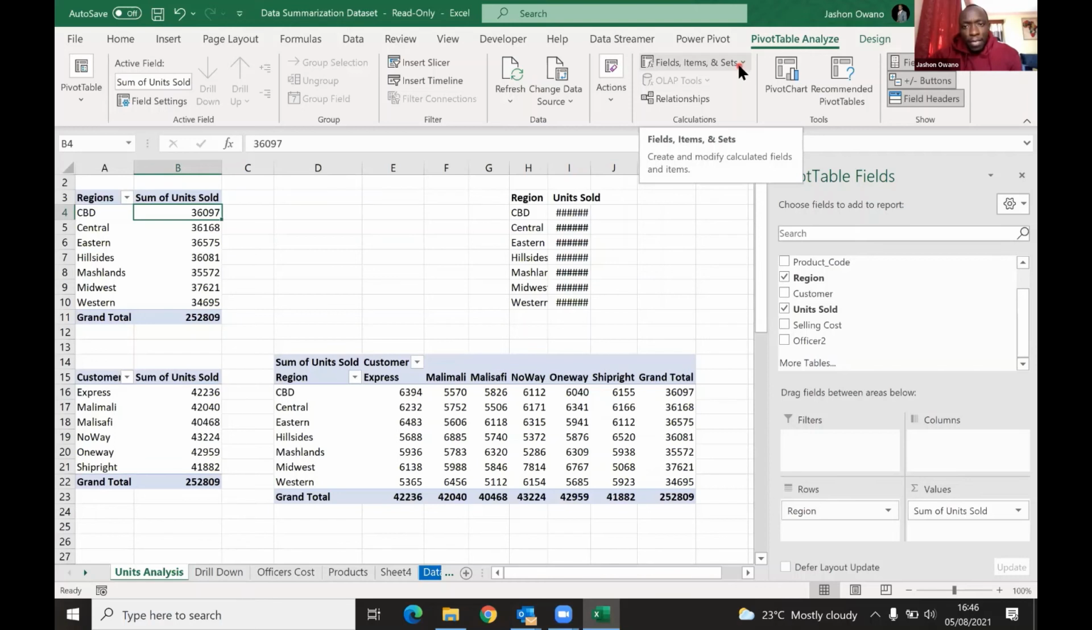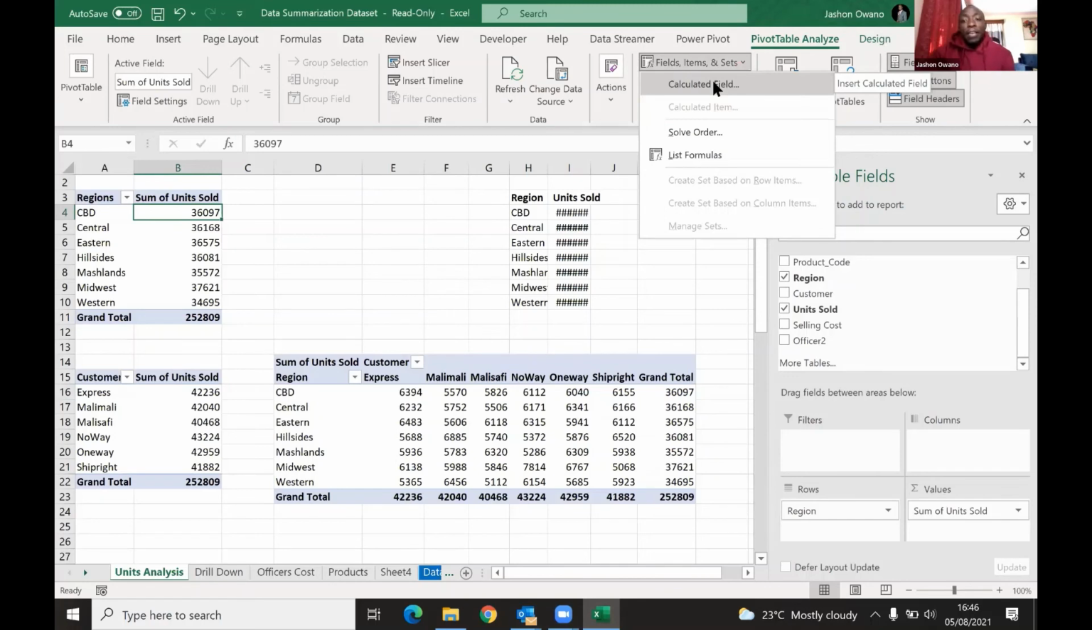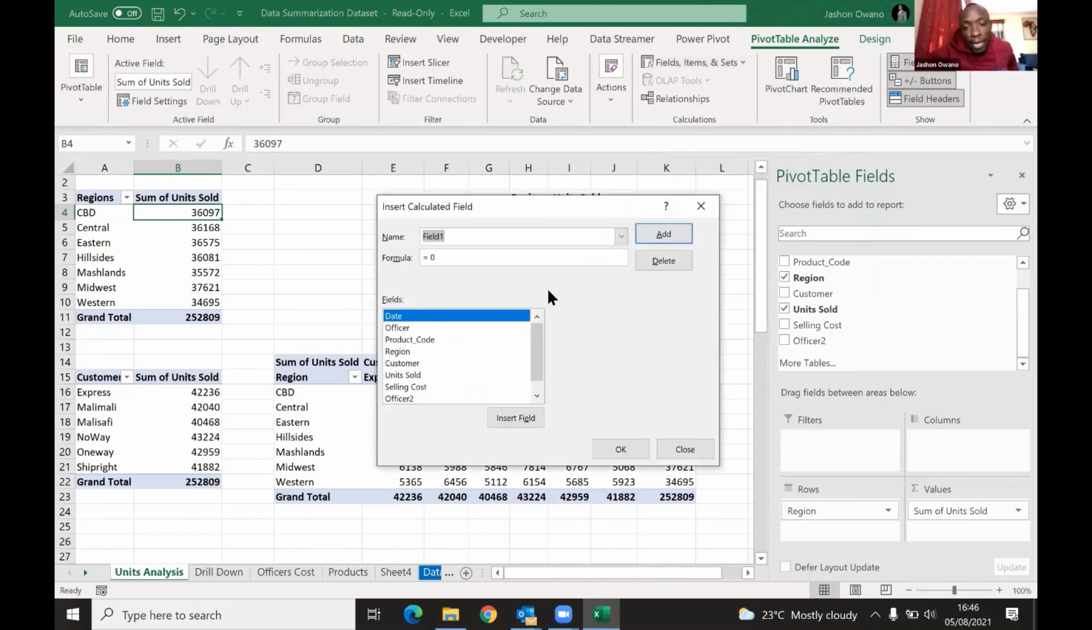Fields, items, and sets. Then click on the very first one, which is calculated field. The calculated field allows us to insert a quick column that is a result of every other thing that we have. For this calculated field, I want us to call it total cost. So we just change the name up there to total cost.